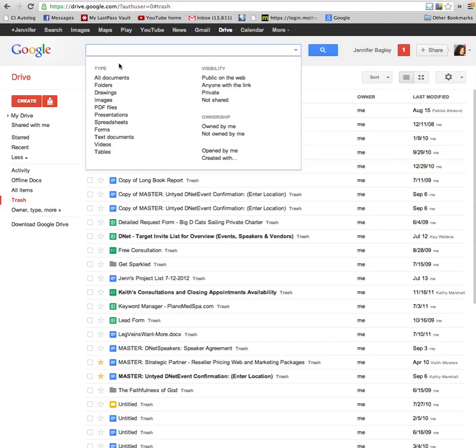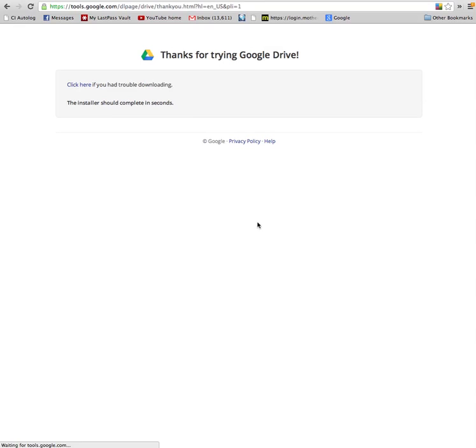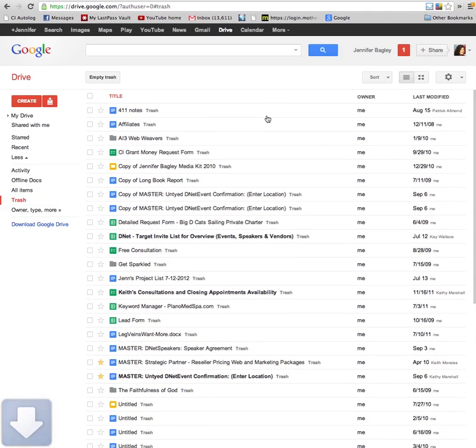And you can sort by all documents, folders, drawings, PDFs, spreadsheets, what's owned by you, created by you, what's public on the web, what is private, not shared, and so forth. So, very simple. This will allow you to go through and review Drive for Mac, which allows you to download and access documents there.